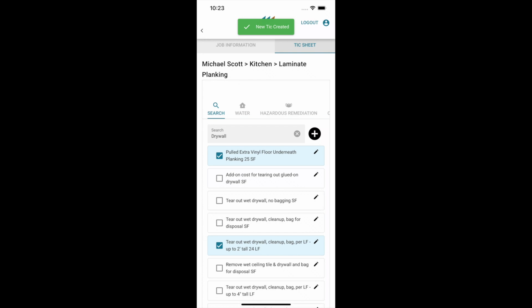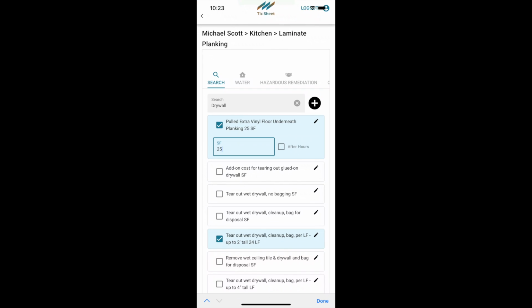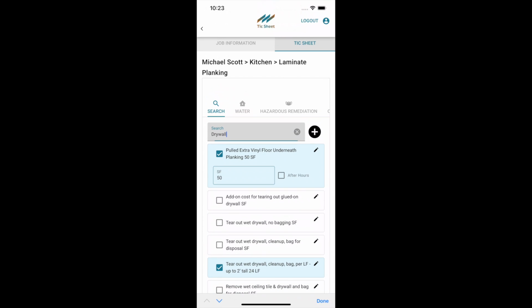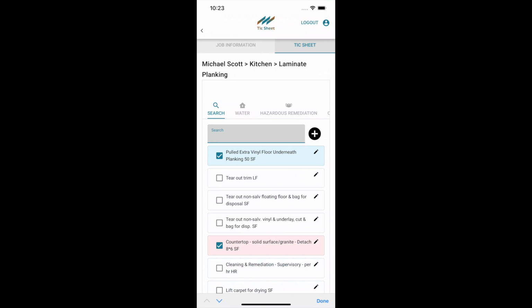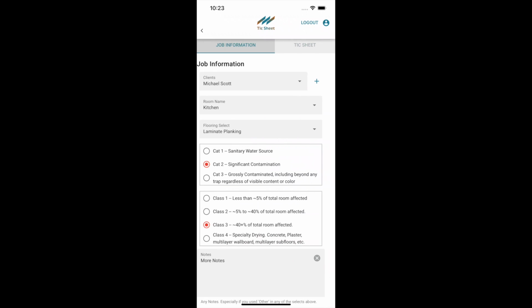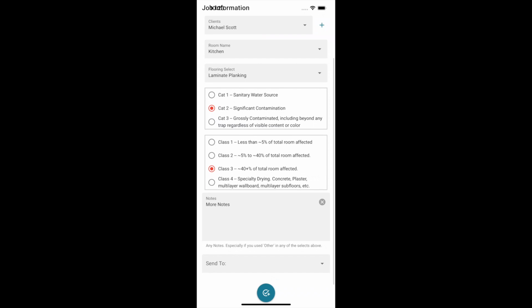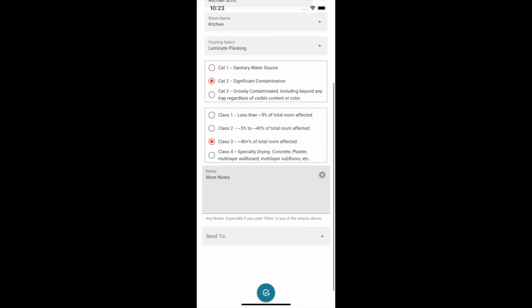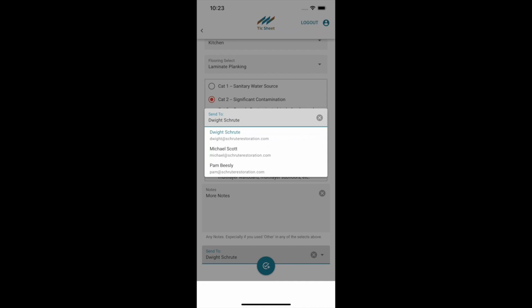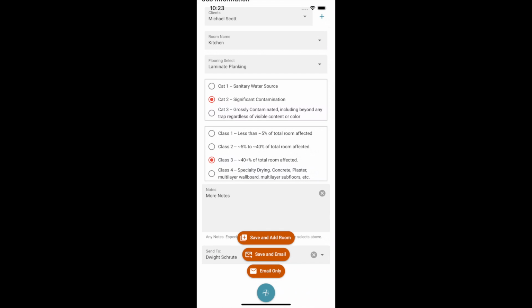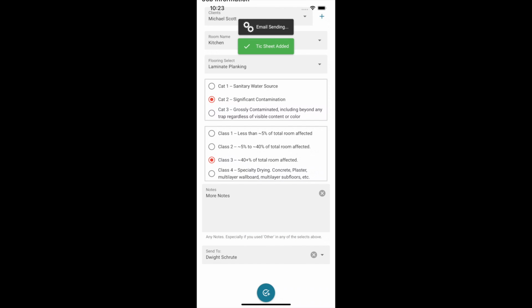Now to edit one that's already been done, we can hit the pencil sign in the upper right of any of them and just go ahead and change it to whatever we need it to be. Let's change this one to 50. And there it is. Now let's go back to the job information. From there we'll scroll down and we'll pick the send to. Send this one to Dwight. And we're going to do a save an email, and that will be the end of this one.